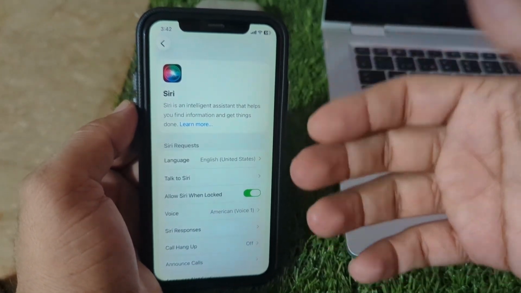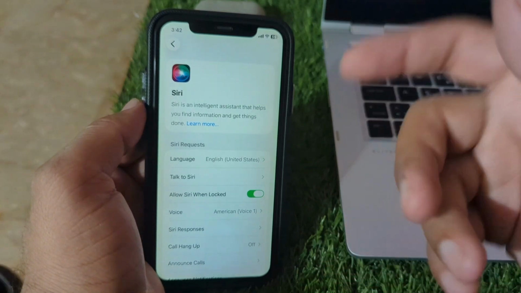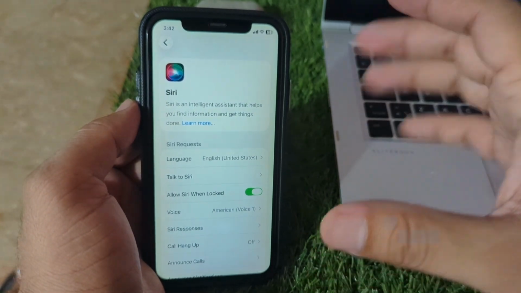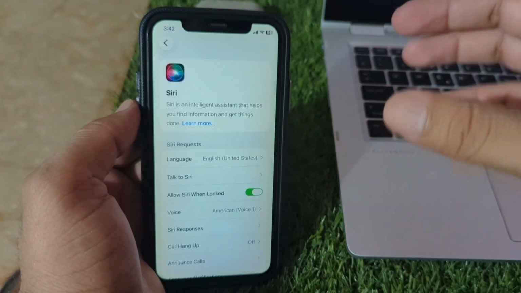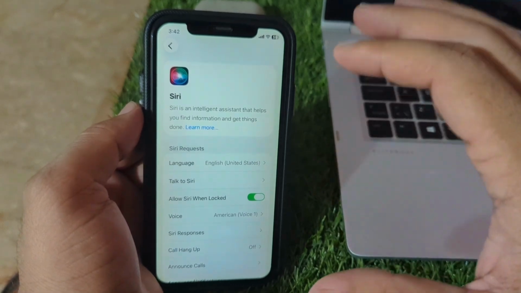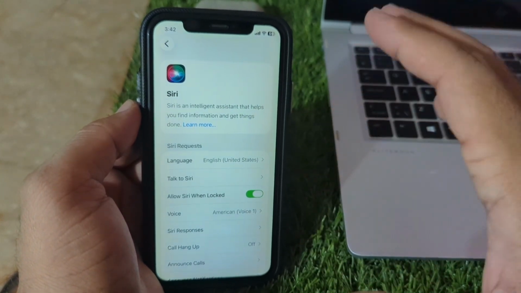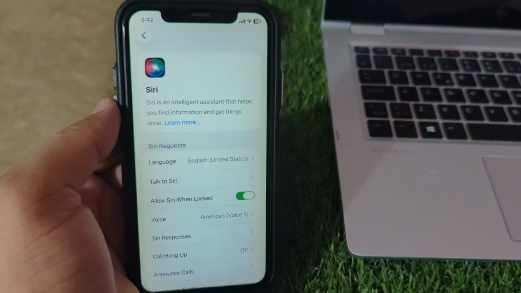You should also make sure that Siri is turned on and that your preferred language is set to a supported language. A stable internet connection and an active Apple account are also important during the setup process.